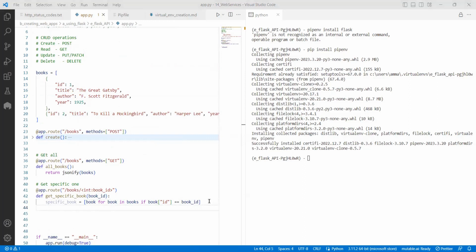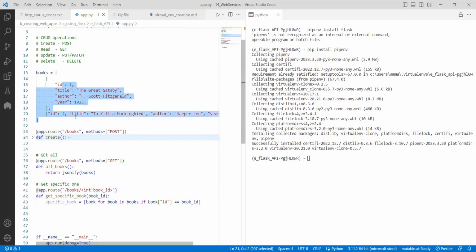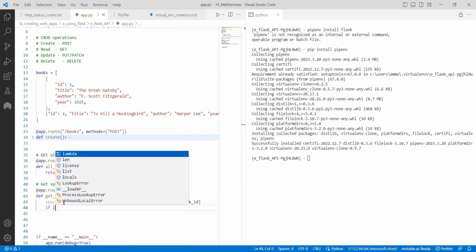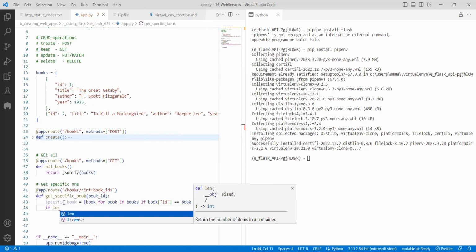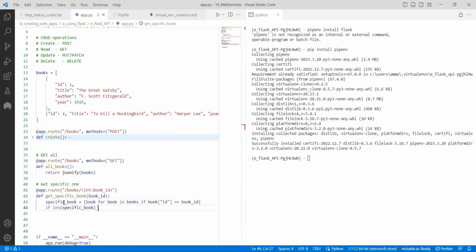In this case, two things can happen. Sometimes the ID that you mention may not be there, because only 1 and 2 are there. What if you give a 3 or 5? It may not be there, right? If the book is not there, the specific books will obviously be an empty list. So if the length of it is 0, then what do you want to do? You want to say, hey, there is nothing. I don't have any values.